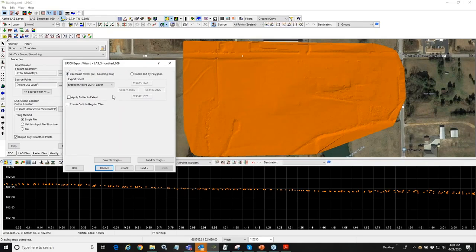Generally on a small site, you're going to just output it for the full layer, but you can use other options. You can zoom in on an area and say, just output from my map view. You can draw a window where you want it outputted. You can even cookie cut by polygons. A lot of options there for what you want to do.